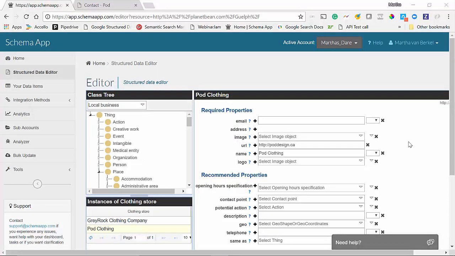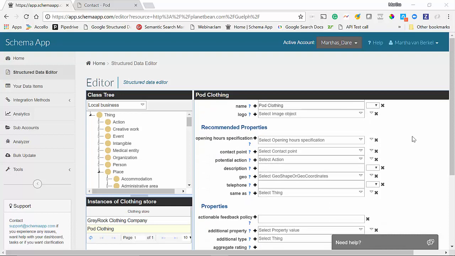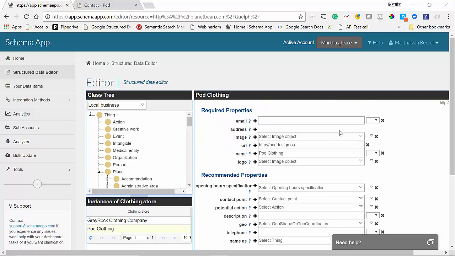In this training, I'll show you how to create a contact point. Within Schema App, I'm on a local business. And within the local business, there are required and recommended properties, one of which is the contact point. A contact point is for a person or an organization, and you can think of it as the contact information for a department or part of the company. If it's a small company, it might just be their primary contact point.